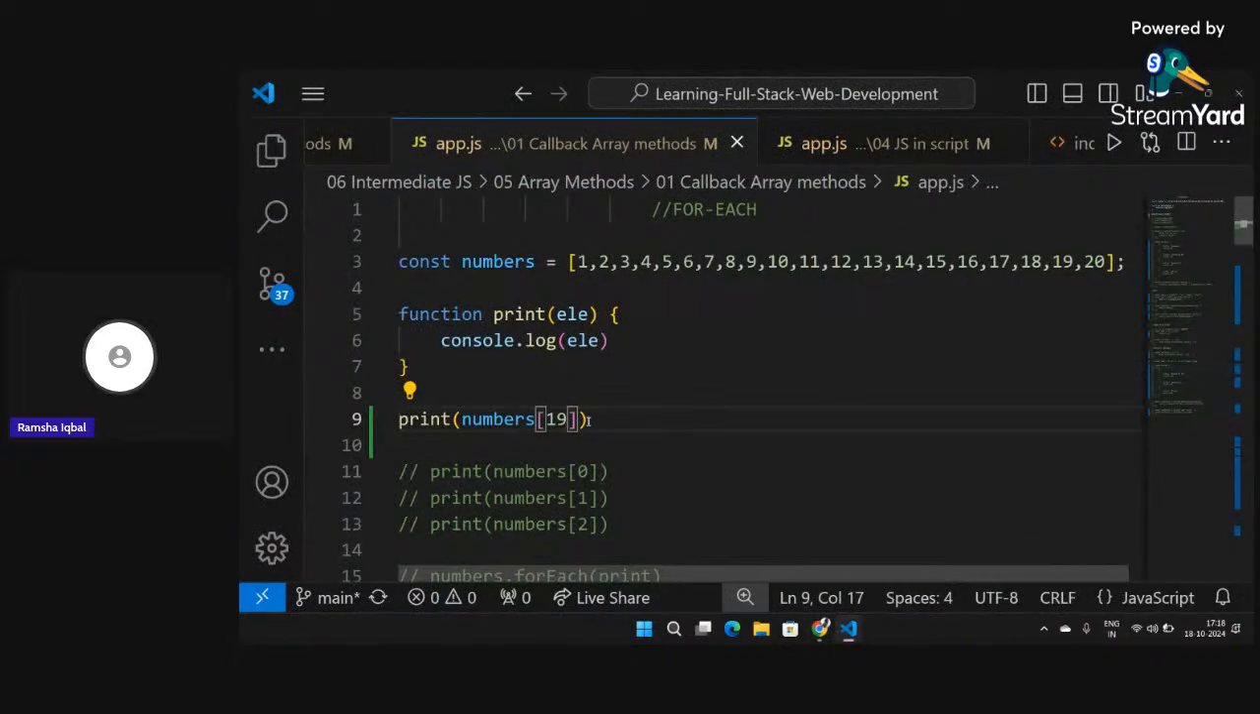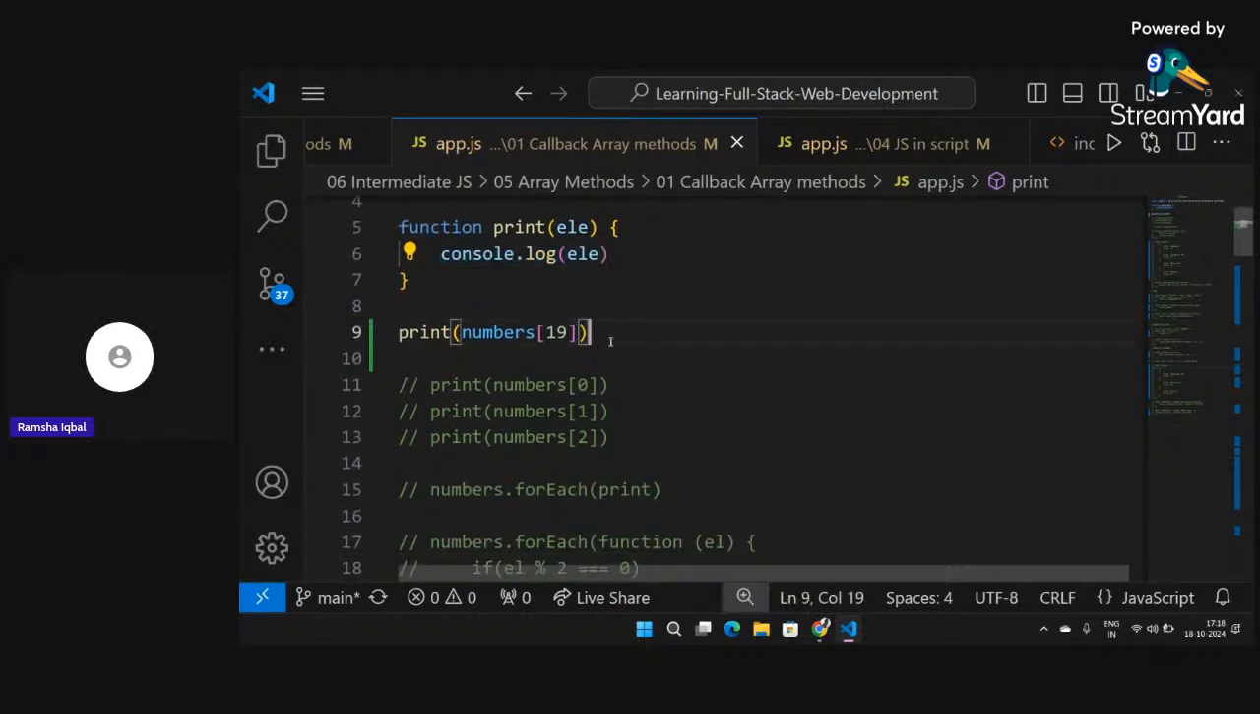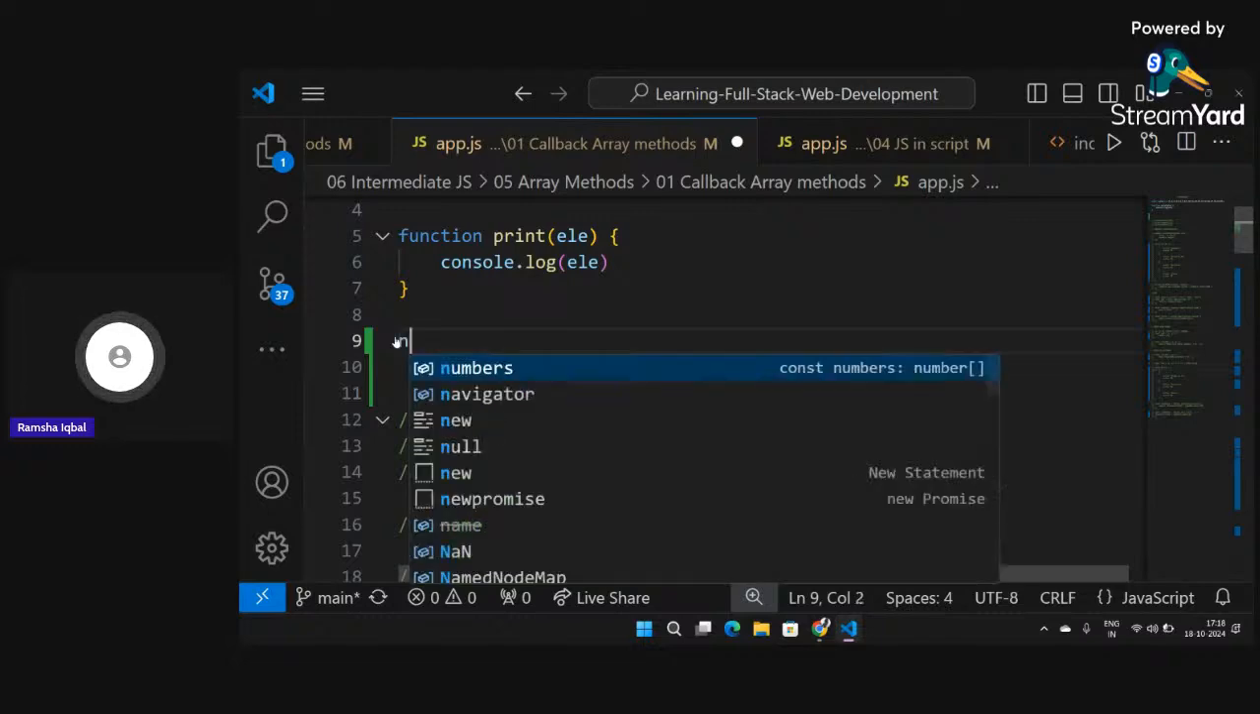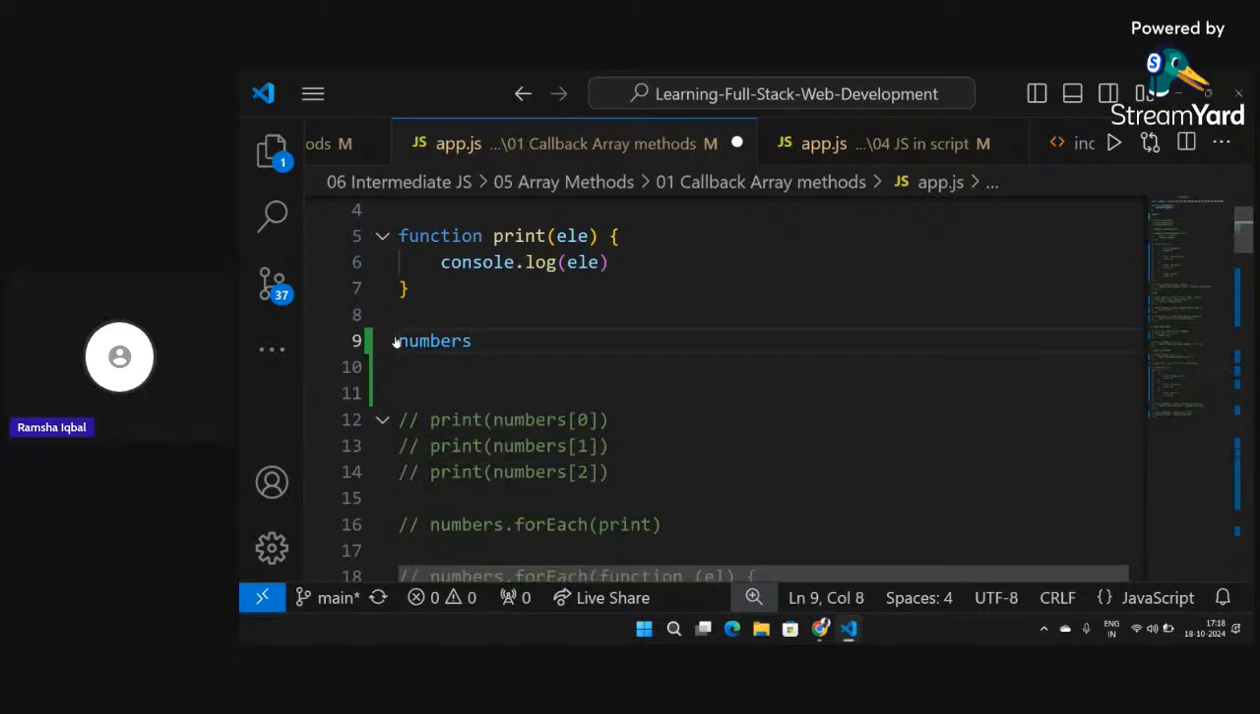So what I am doing is passing the parameter in my print function. This parameter goes to my print function in the place of le, and we are able to console log this. I can also call this multiple times, just like this: print numbers 1, print numbers 2. So I can do this. Suppose I want to print all of these numbers one by one.